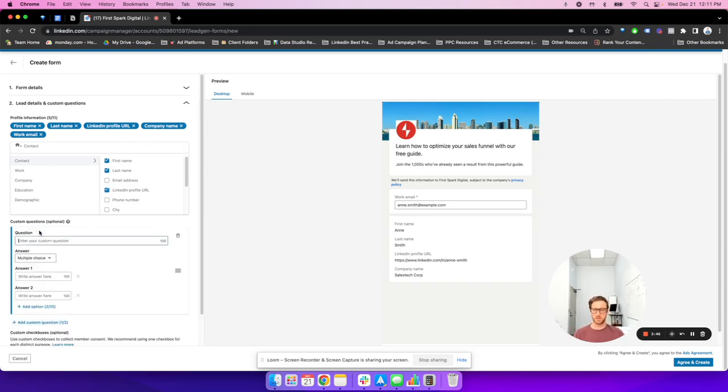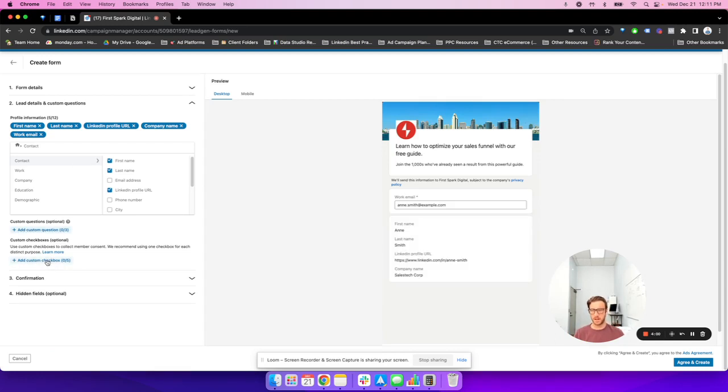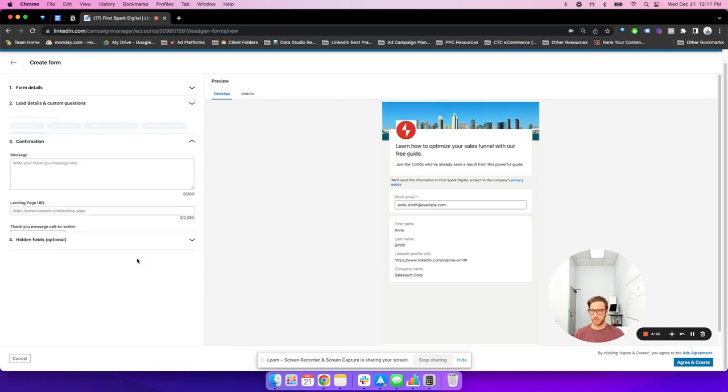You can add in custom questions here. So, it might be a multiple choice. It might be something where you're asking someone to clarify maybe an industry that they're in, just to help you for your internal purposes. Those can be added here, and you have 3 questions there, as well as 5 custom checkboxes. This is more for consent if you have additional legal layers there.